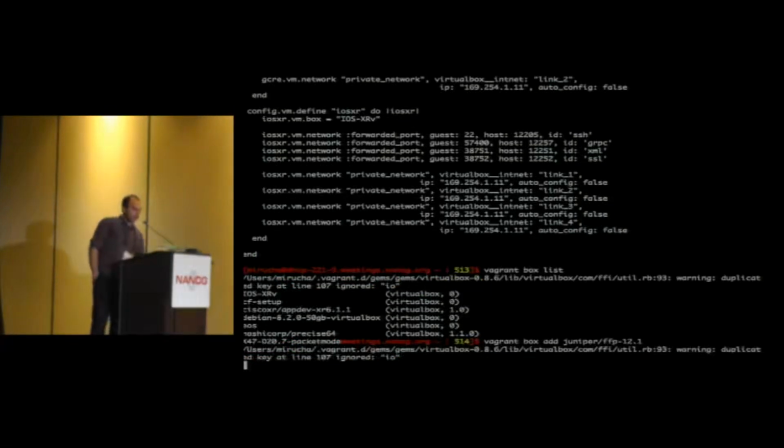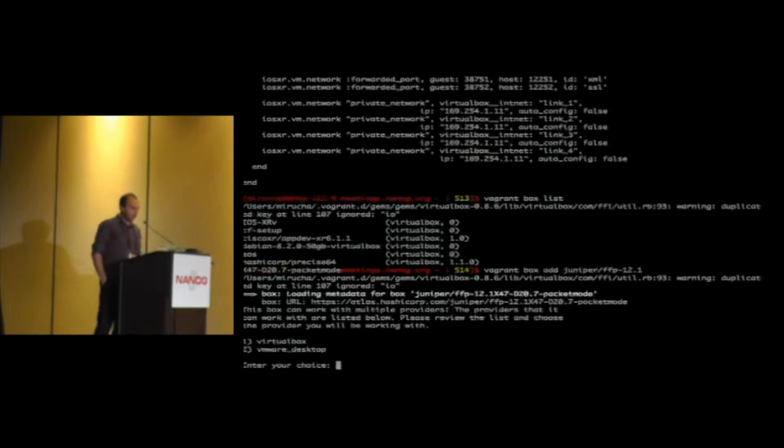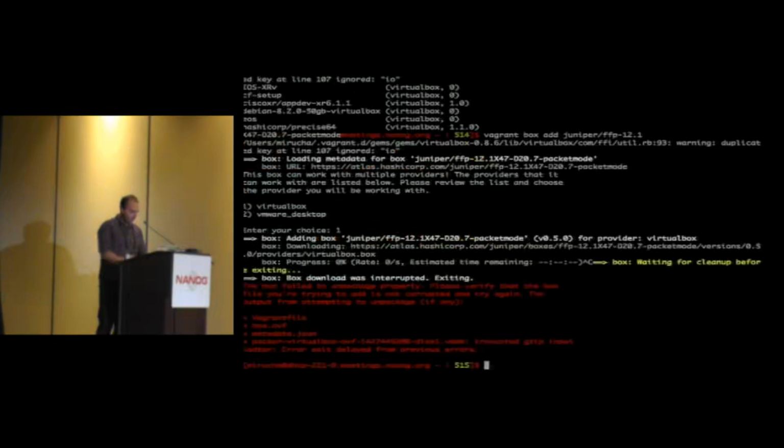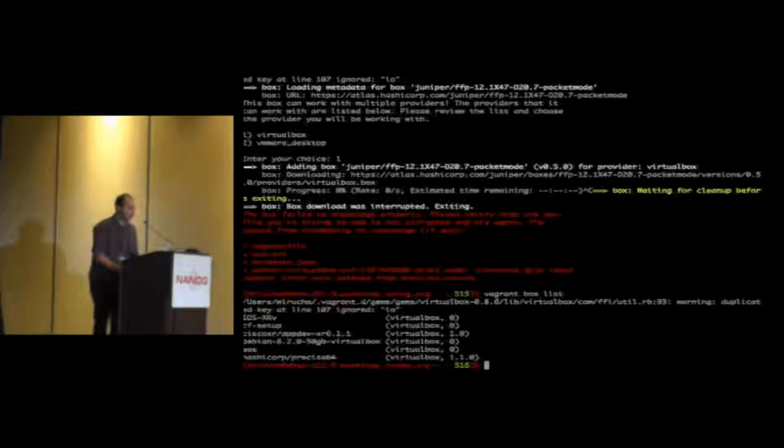It's automatically downloaded from HashiCorp. You need to say if you need the provider to be VirtualBox or VMware. To download it, but I will stop it. You can do this, and then when you do vagrant box list, it will show you here, exactly this name.